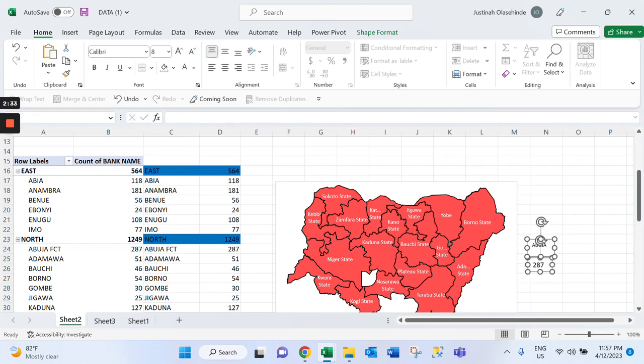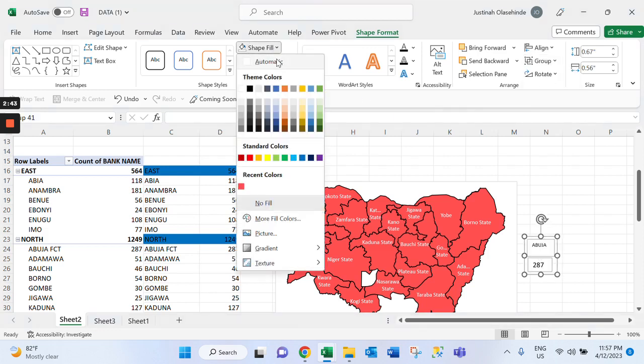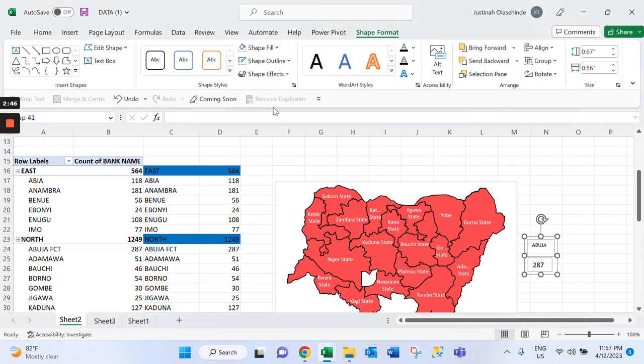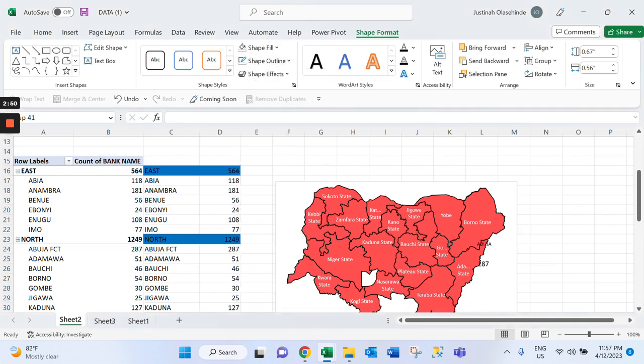So group this. Once you have grouped it, go to shape format, then group so that you can have it. Then you can format it. I don't want it to be fill and I don't want it to have outline. So now you can move it here and just move it like this.